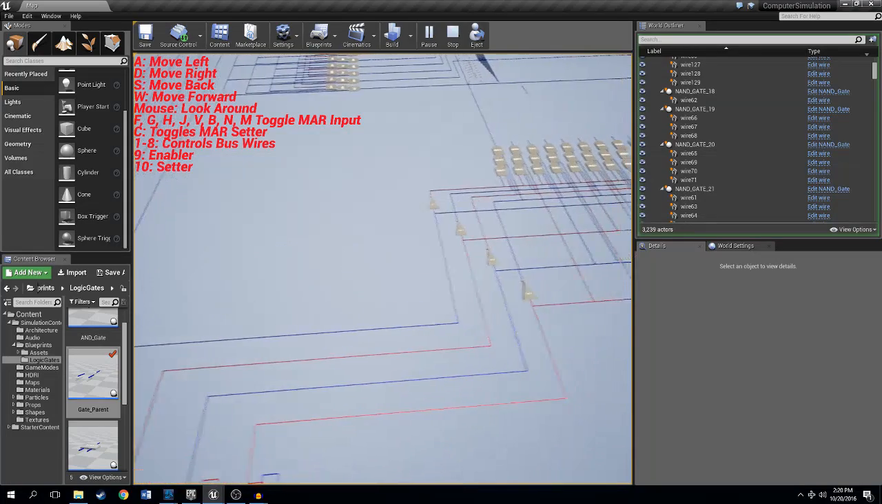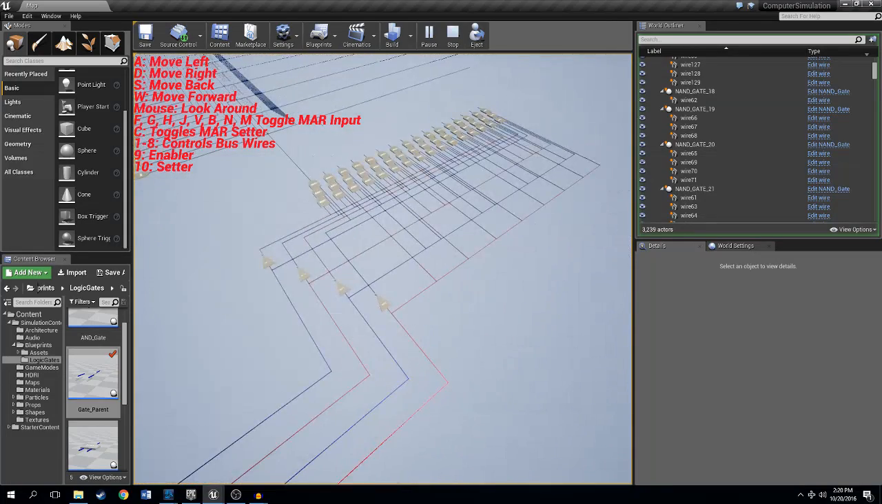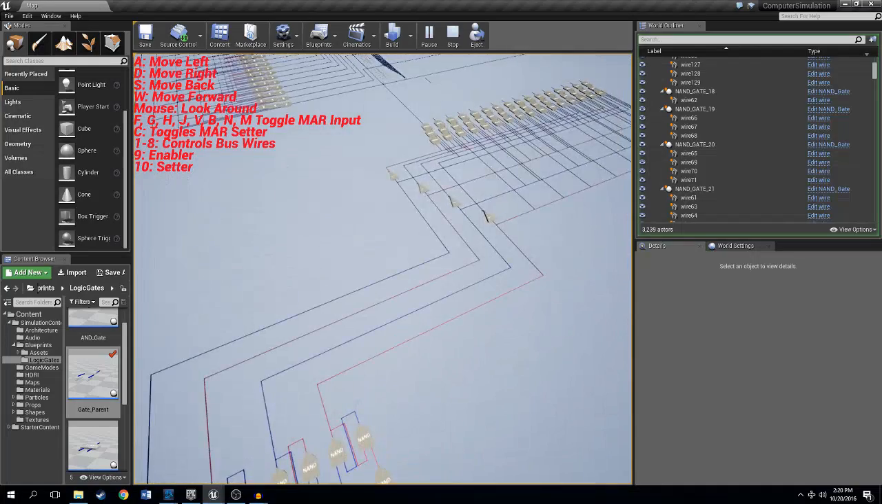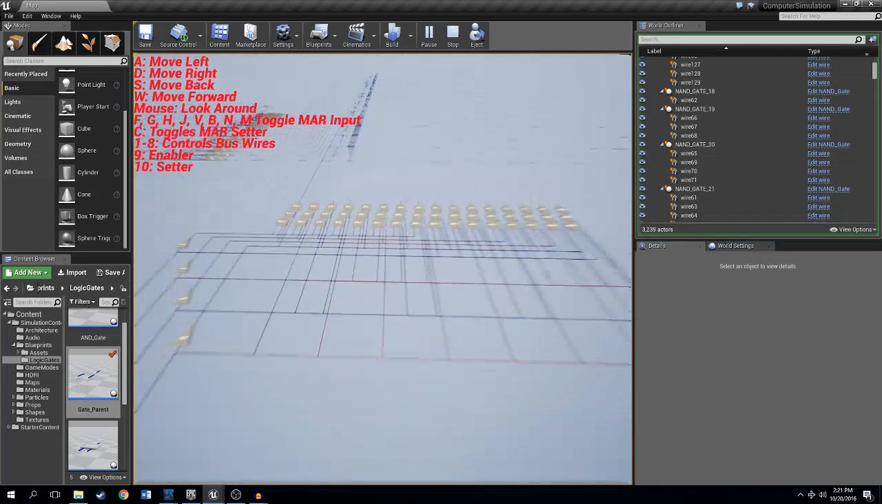But I'm going to stop rambling and leave it here. Hope everybody enjoyed looking at this circuit. I think it looks quite pretty.